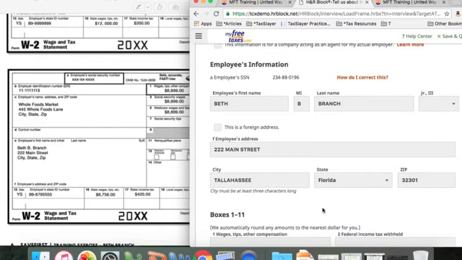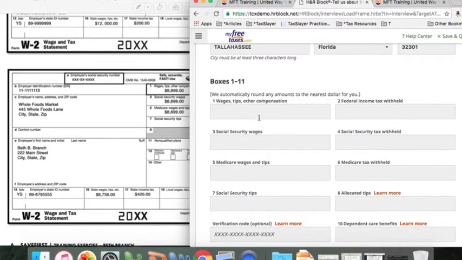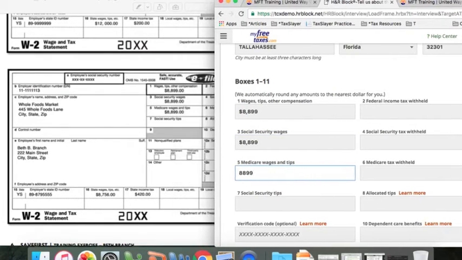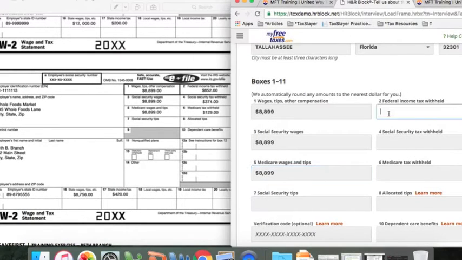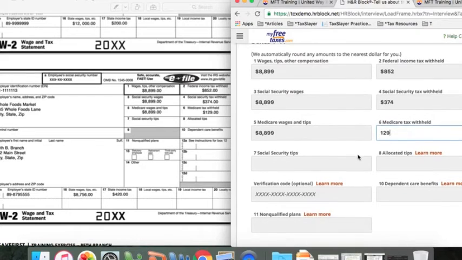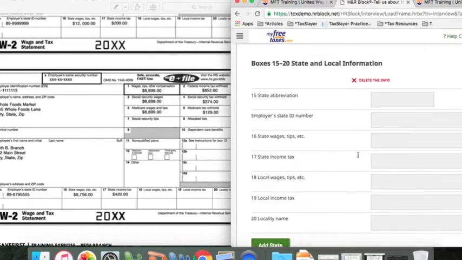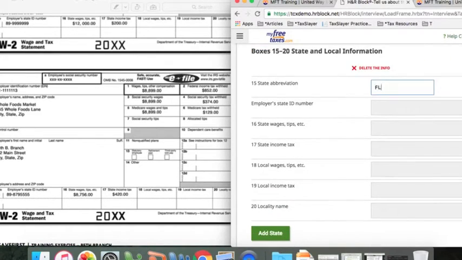So this time it pulled through her address from the last W-2. We just want to verify that that's correct. It looks correct. Just have that other state information down at the bottom.